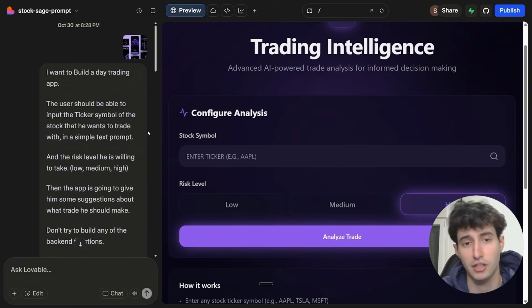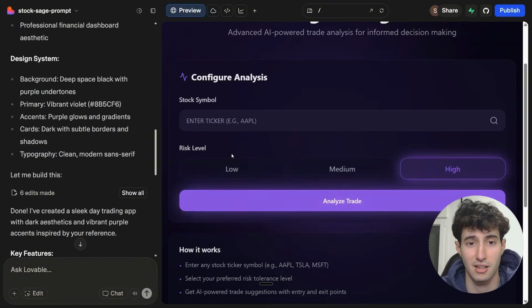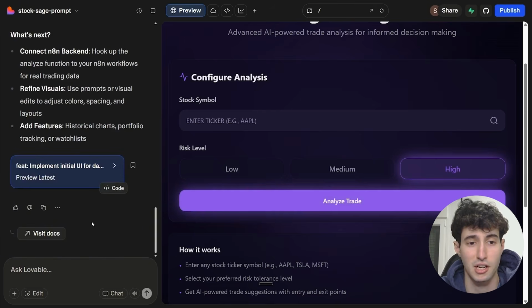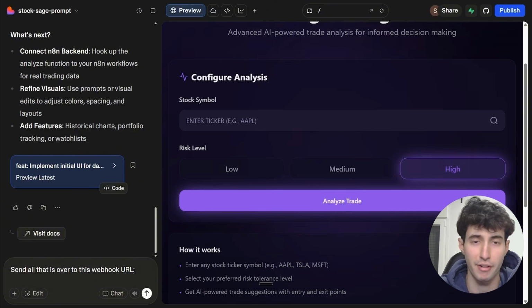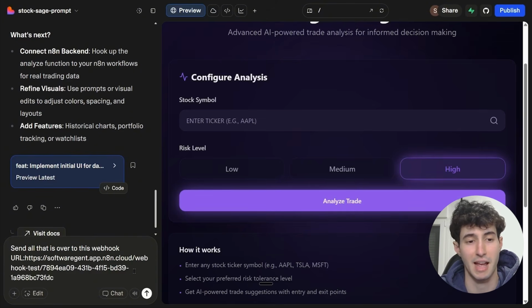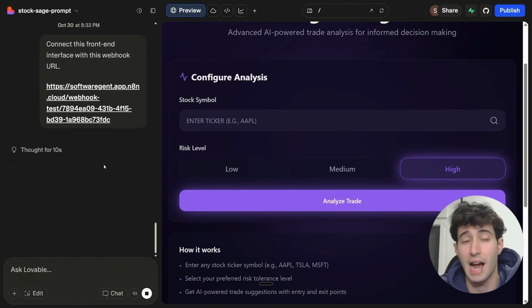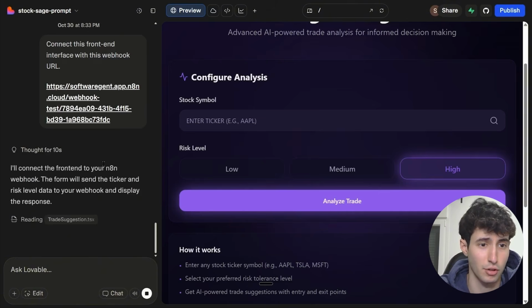But remember, we did not come back over to Lovable in order for us to see a front-end interface. What we came here to do is to connect it with a backend automation in N8N. So to do that, I will simply come over here and type, send all the data over to this webhook URL. And now what I will do is simply come over here and paste the webhook URL I just copied. And I will simply come over here and click on enter. And now Lovable is going to take this webhook URL and is going to embed it inside our app.